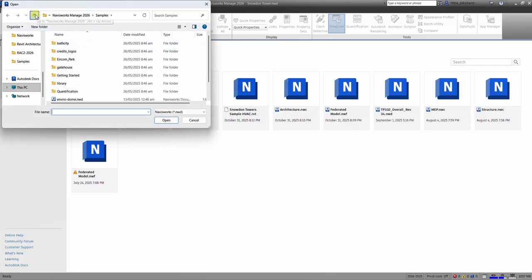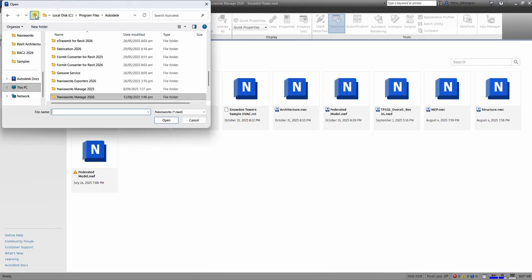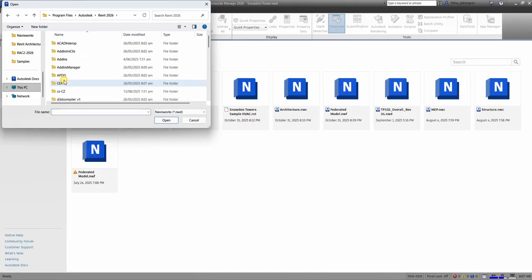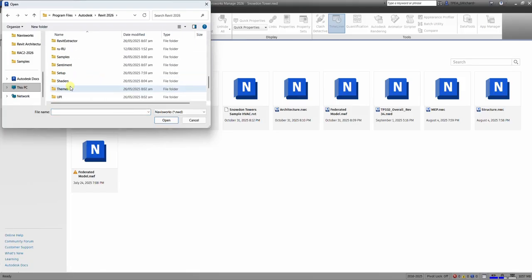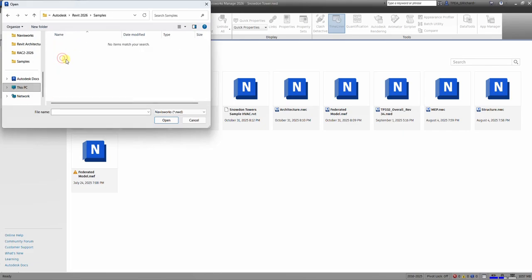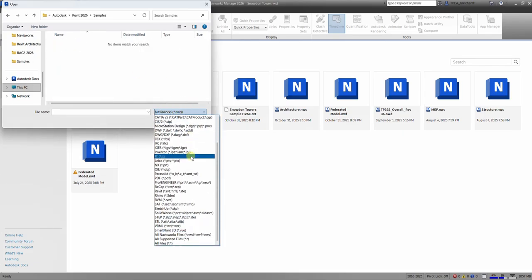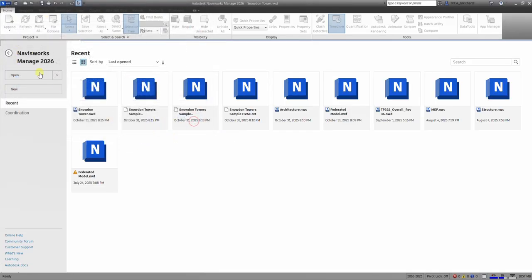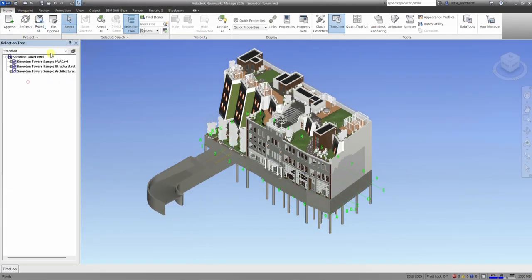So what I'm going to do is select here up one level, and then look for Revit 2026 or whatever version of Revit that you have. And then after that, you look for samples. Then you just change this type to RVT, Revit. So just select Revit, and then this is now your sample files. Okay, so I just open one of the files, which is the HVAC. After it opens, I just append and add the structural and then the architectural.